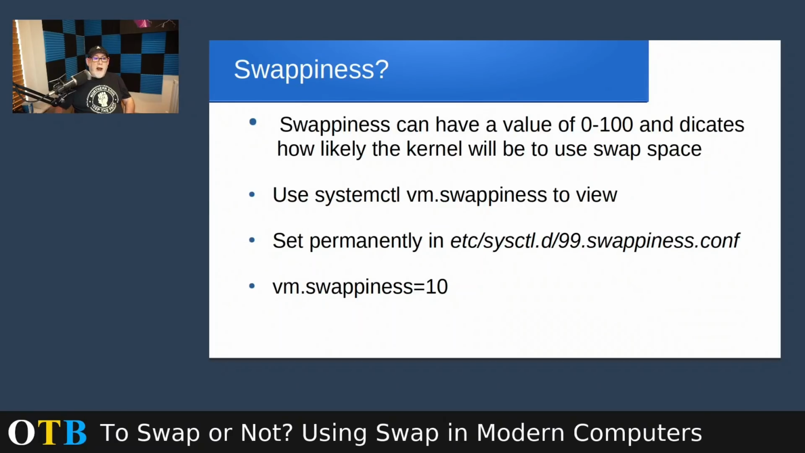Well, yes, it is. We have a concept called swappiness. Swappiness can actually have a value of between 0 to 100, and that value dictates how likely it will be that the kernel will use swap space. The higher the value, the more likely it would be that it would use it. So if you set the value at 100, the chances are your system would chug along using swap constantly. That's something that you're going to want to avoid.